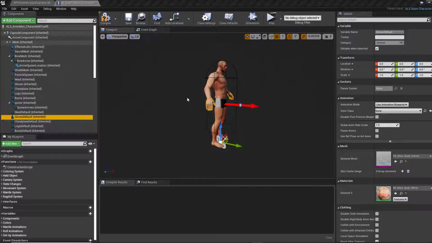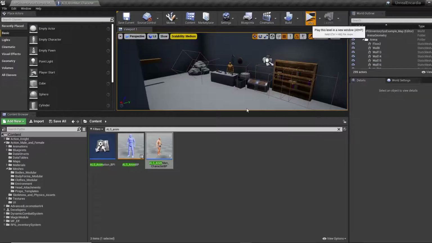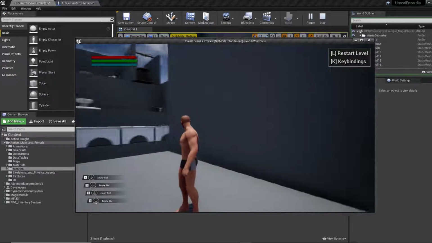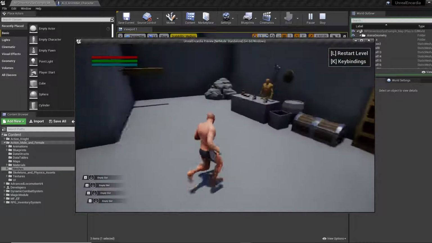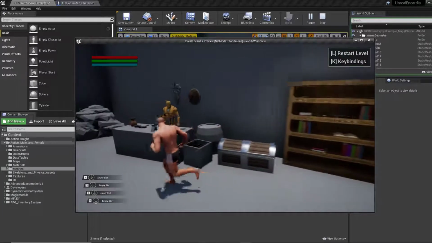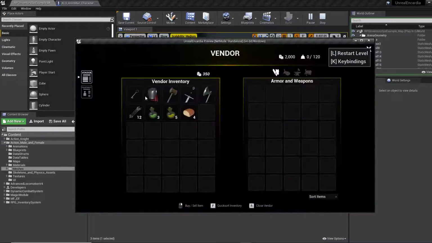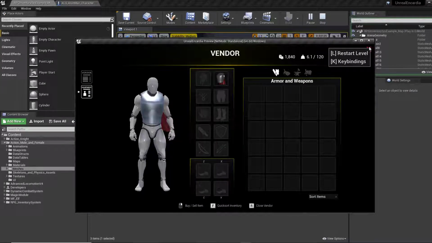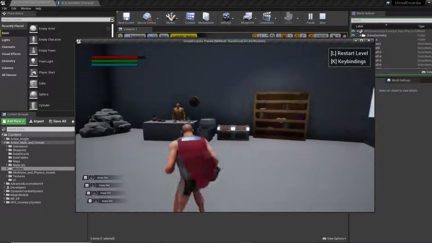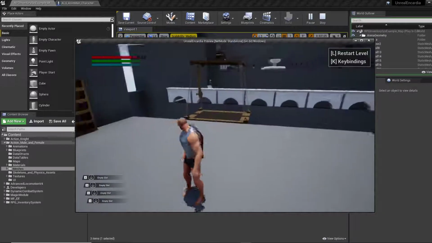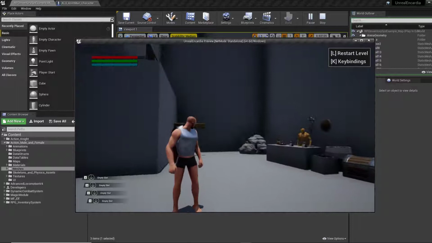Now that we have the values assigned, we can compile, save, and test our character to make sure the animations are lining up correctly. As you can see, our character is working fine. But we're going to reach a problem when we try and put on a piece of armour. As you can see, parts of our skin are actually clipping through.